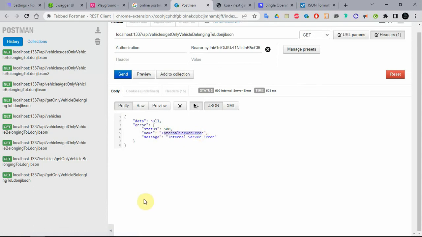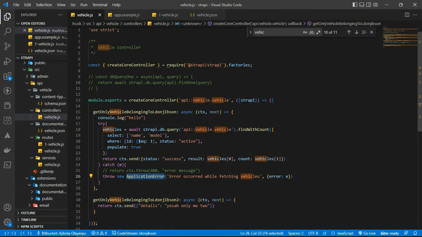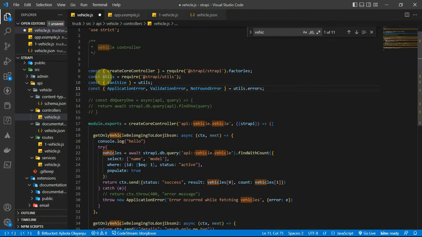So we need to import the application error, which I failed to import. We need to import it from some places here. We have sanitize, we have utils, we have a lot of other things that we can use. So you can import stuff too, like we have here. I'm getting all these things from the utils, then from the utils I get sanitize. We can actually sanitize some of the responses that we got.